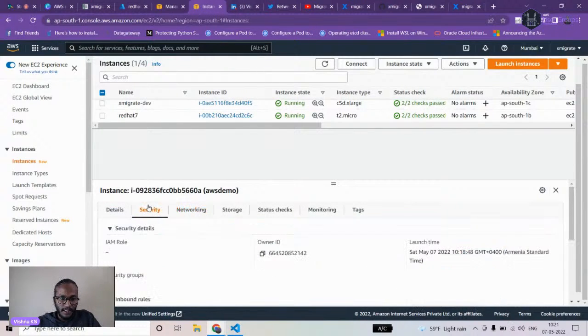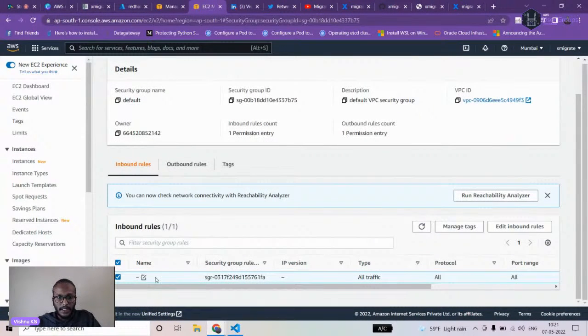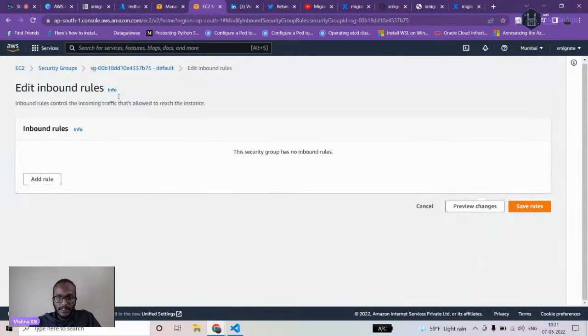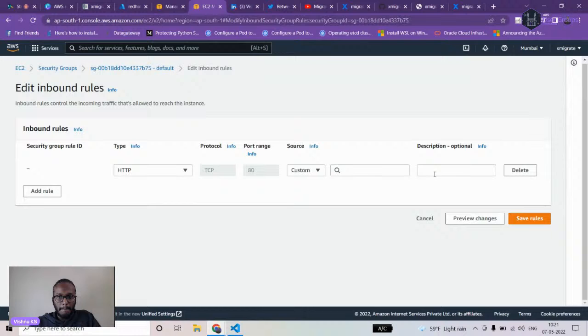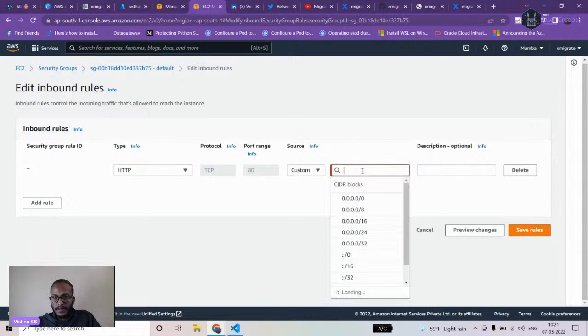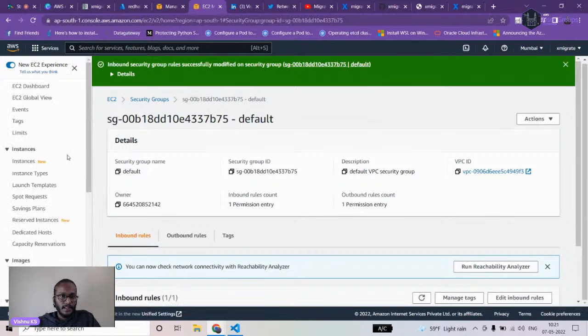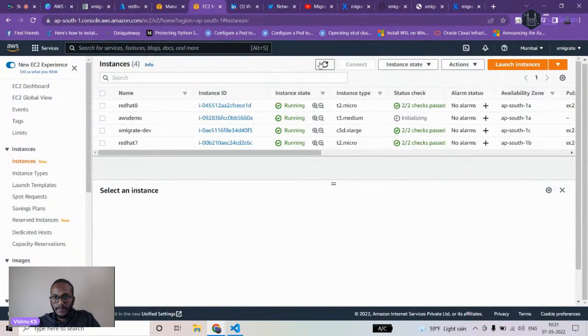So let me come here in the security group and edit inbound rule. I'm deleting that. Add rule, HTTP, from anywhere on the internet, I should be able to access it. So, yeah, now the VM is running, and still it is initializing.